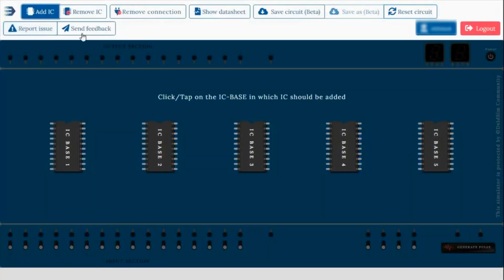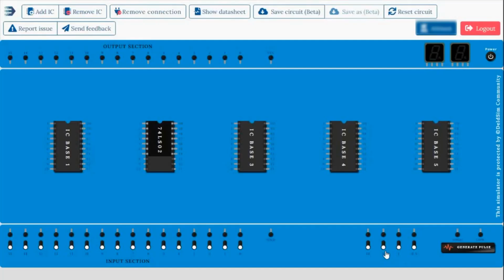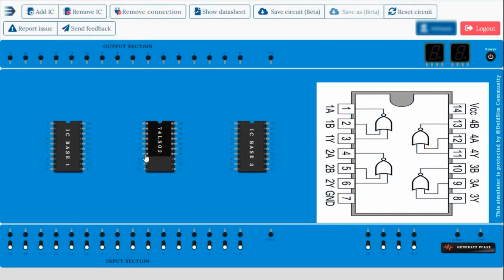Here we have to take IC 7402. Now pin number 7 is connected to ground and pin number 14 is connected to VCC. By following the pin configuration, I am taking two different inputs at pin number 2 and pin number 3. So the output must be from pin number 1. Now power on the simulator.